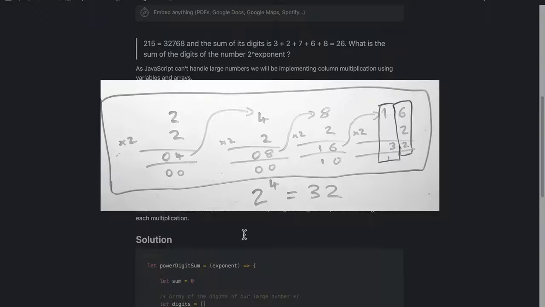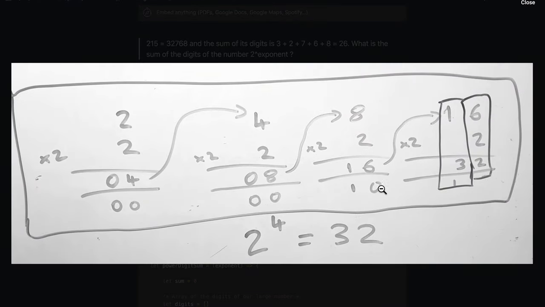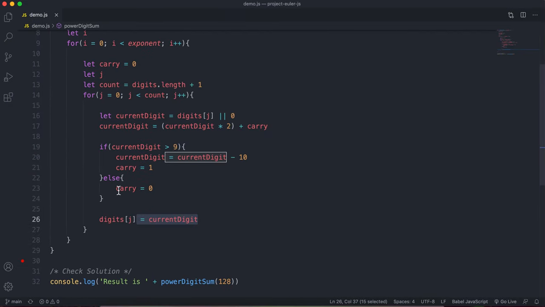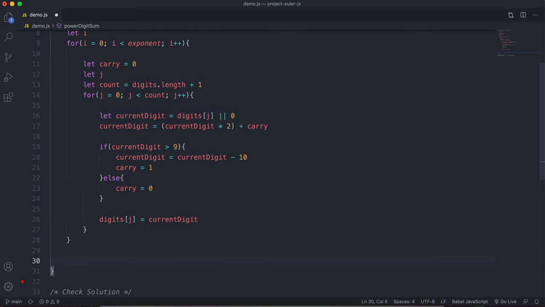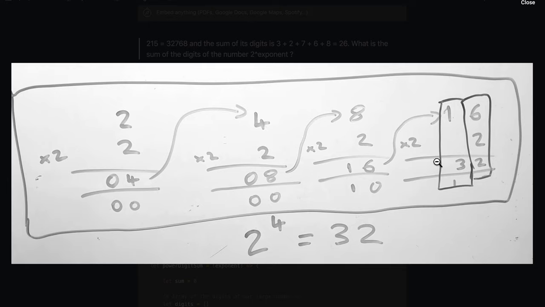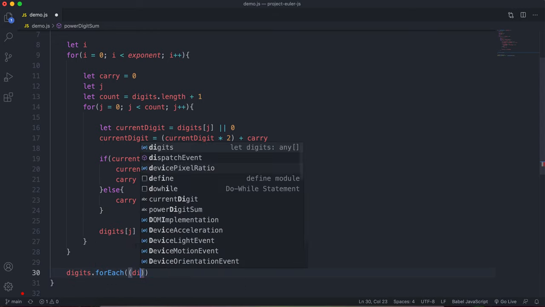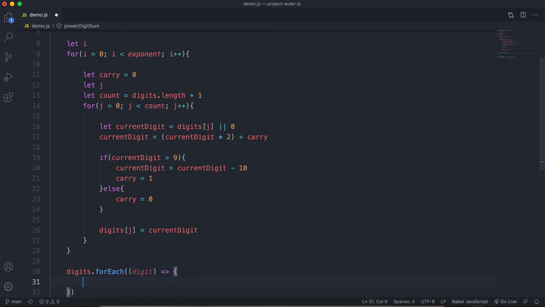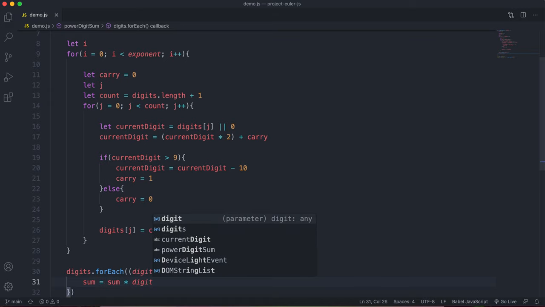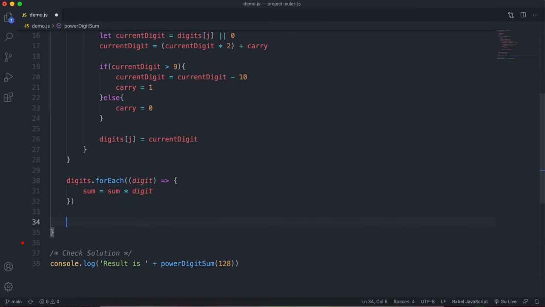Again, if you don't understand it, I would just read through the code again and look at this trace and understand what's happening. So after all of this has been carried out, so again, we'll multiply by exponent number of times, and we'll update each digit for each multiplication. Once we have all of that, our digits array will be filled with the result of our calculation right here. And what we essentially want to do now is just to go through and sum each digit. So what we can say is digits dot forEach, and then for each digit we want to say sum equals sum multiplied by digit, like this. And finally at the bottom here we want to just return sum.